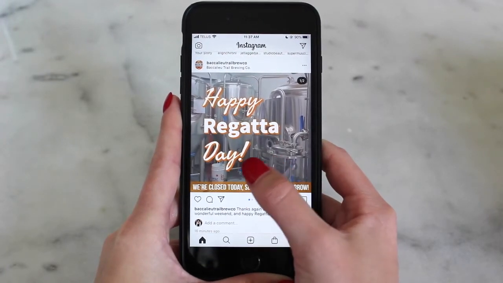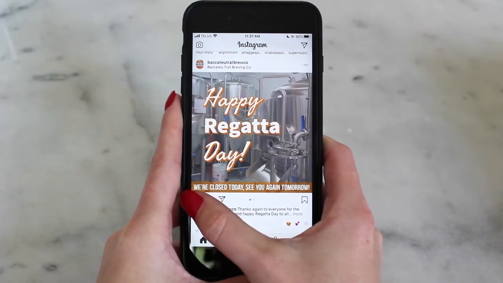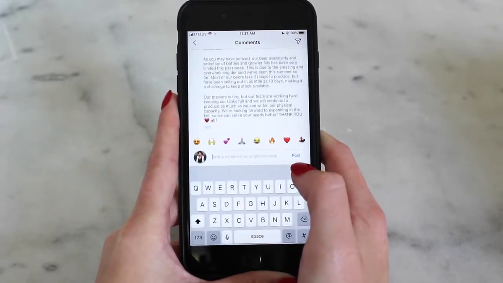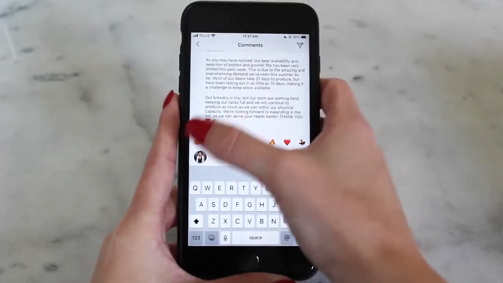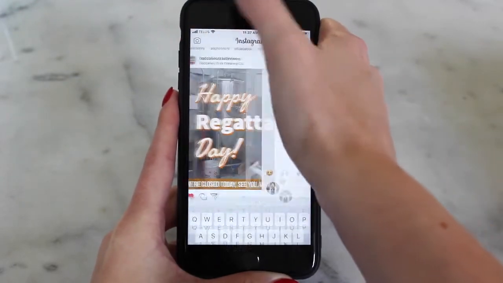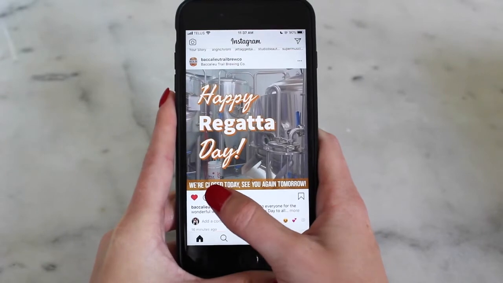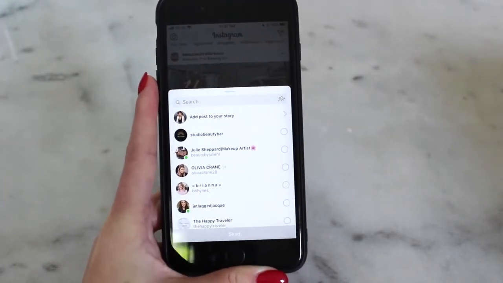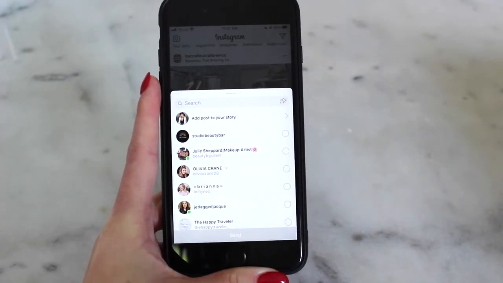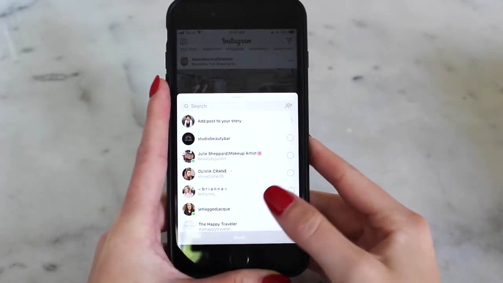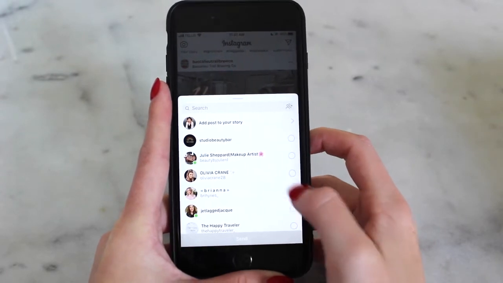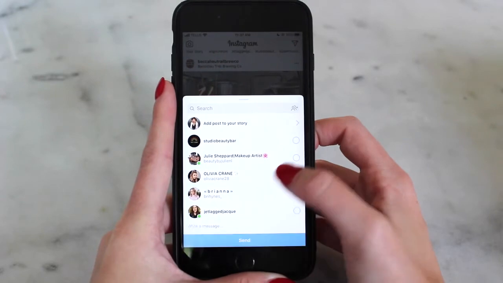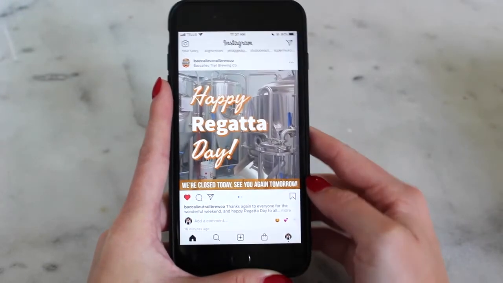For one thing, you can like a photo by double tapping it, or you can click the heart button. You can comment on the photo with the little speech box, and it gives you suggested emojis to comment. You can share this post to your story if the profile is public. The only way you can do that is if your profile is public, or you can DM it to another person. So say I want to DM it to my friend, I would just click her name and then I can add a message and send. And then also I can save it.